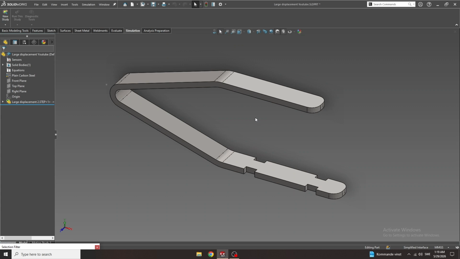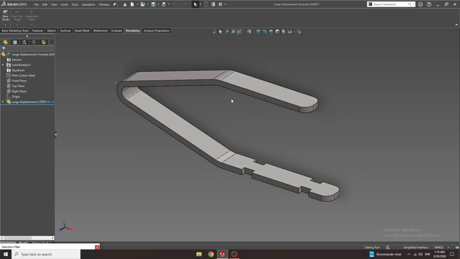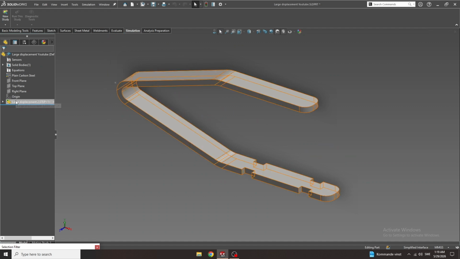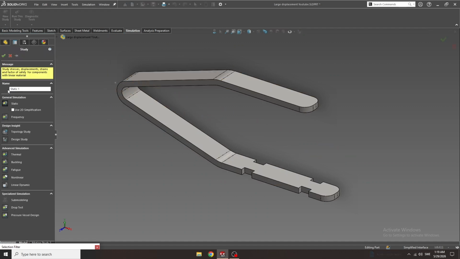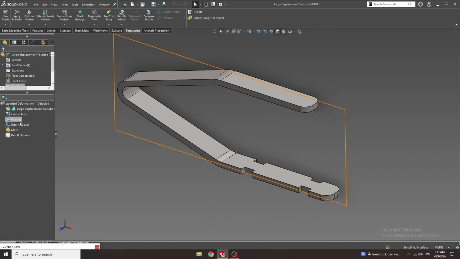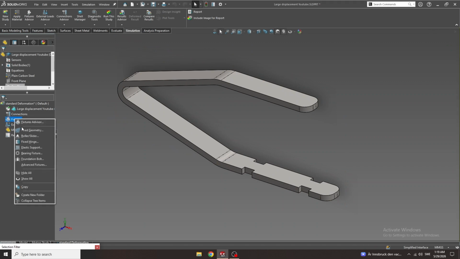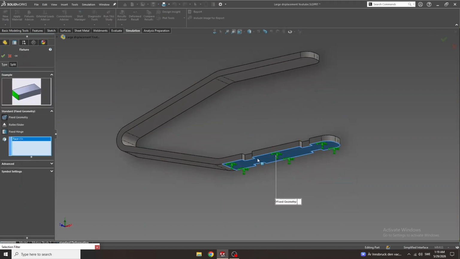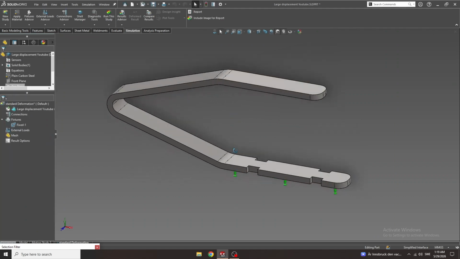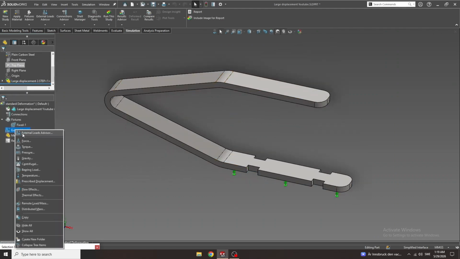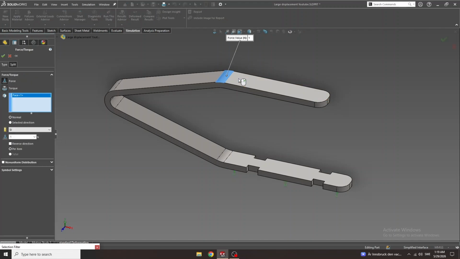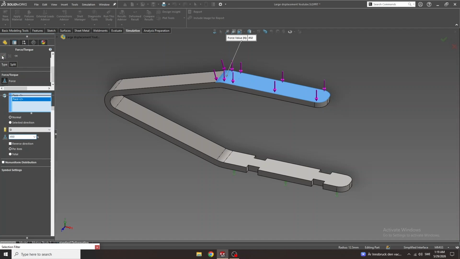Okay, so here we have our part, plain carbon steel, and we are going to create a new study, default study, standard deformation. We are going to call this and create this. Fix the part: right click, fix geometry, and apply load by right clicking on external load, force, and click on the surface, 450 newtons.